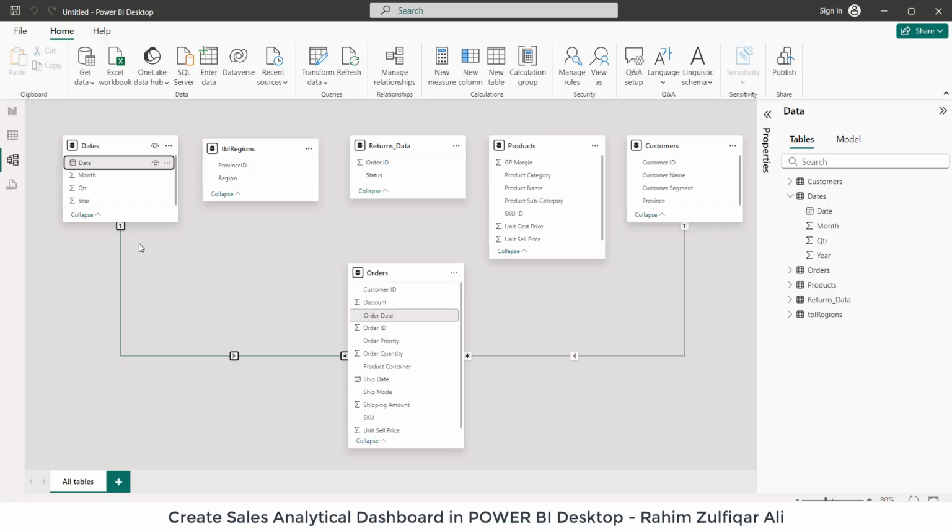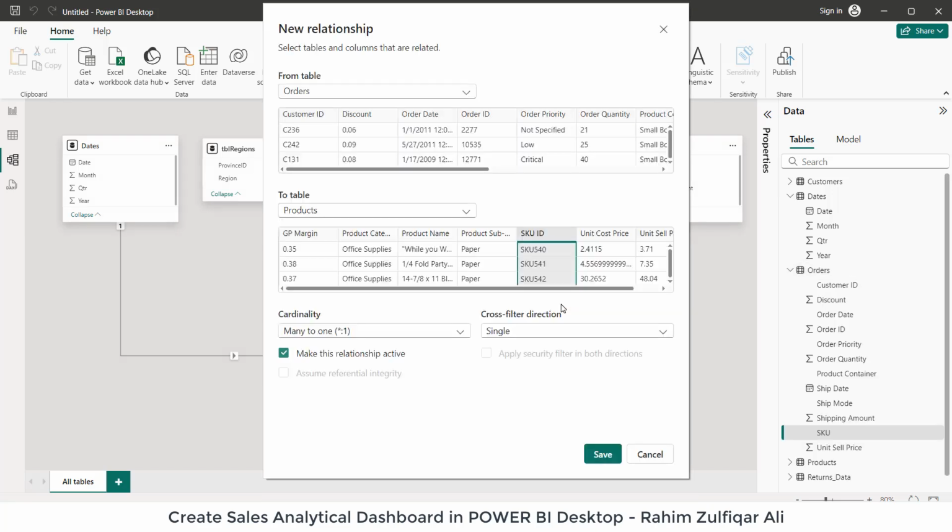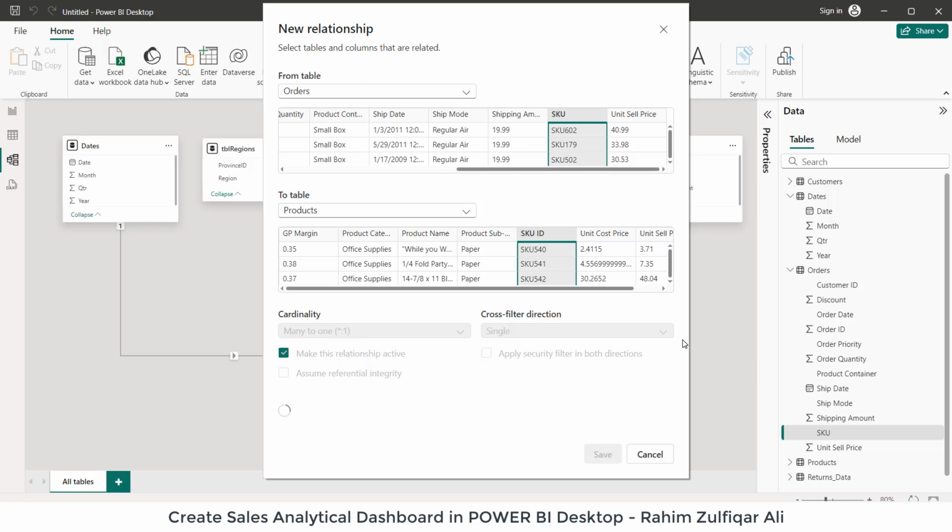Okay, so we have created a relationship identifying the common column between orders and dates. Right now, let's say between the products and the orders, what could be the common column here? So we have the SKU ID in the products table right here. Okay, so let's click on save.